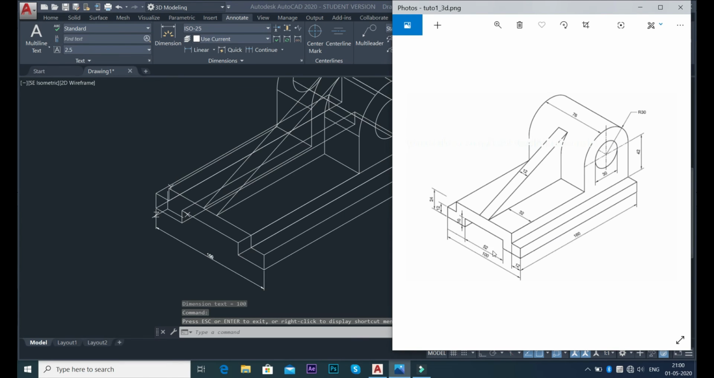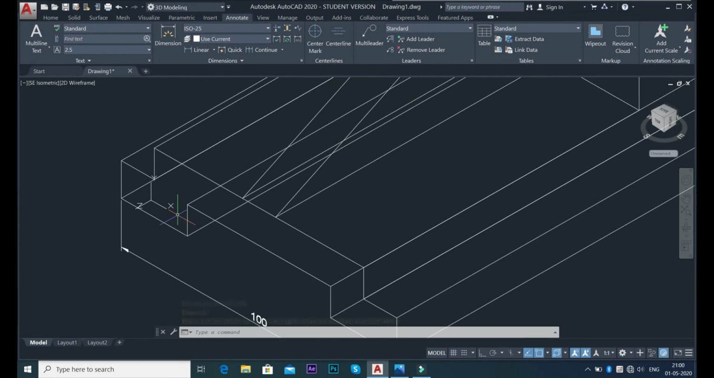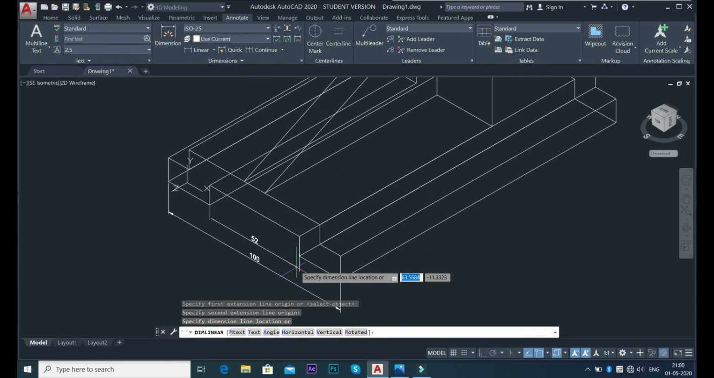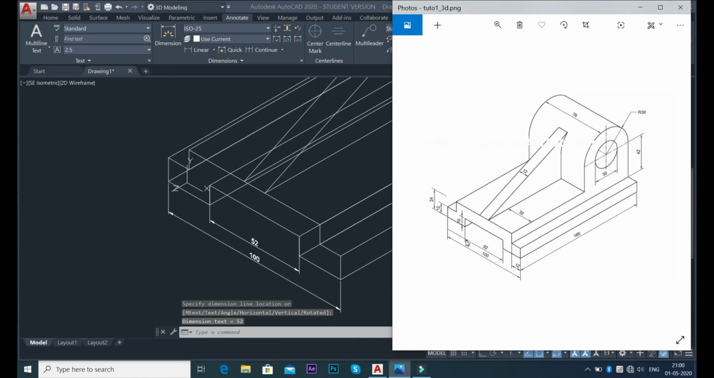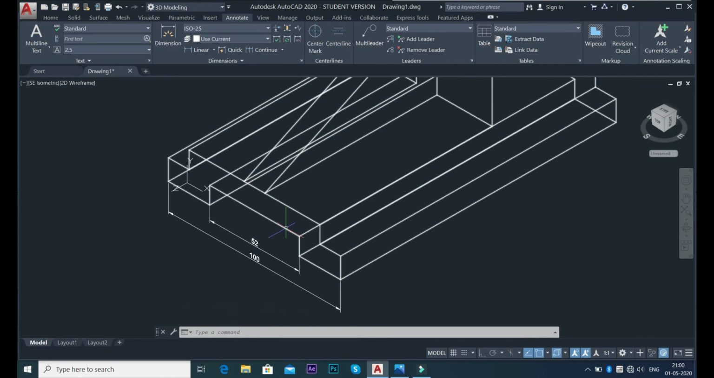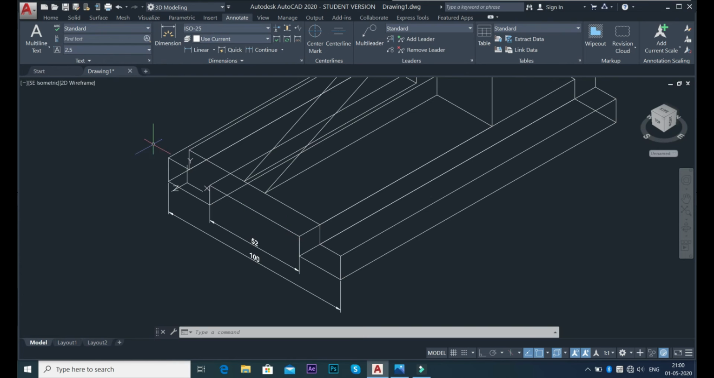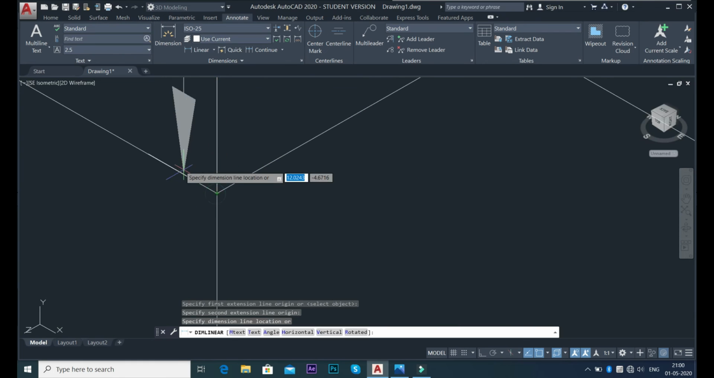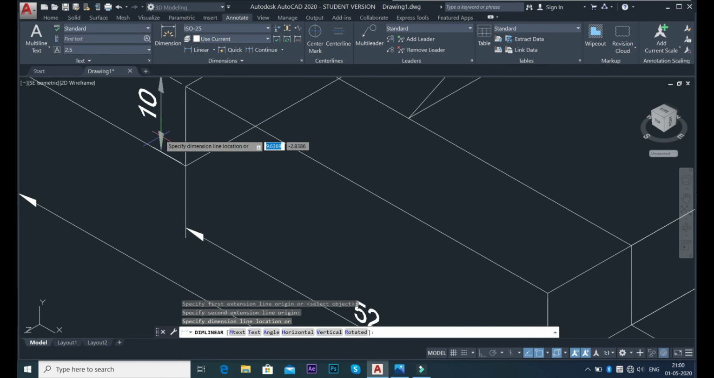Again this distance is 52, so I will again track these points. So again I will go to this linear option, track this point and this point from here, and this is 52, right? Similarly, this height is 10, so I will go to the linear option again, track this point, this point again and this point correctly, and there you go, you have got this height as 10.